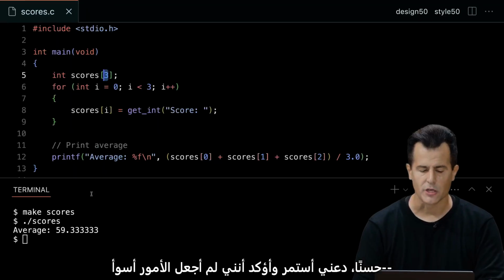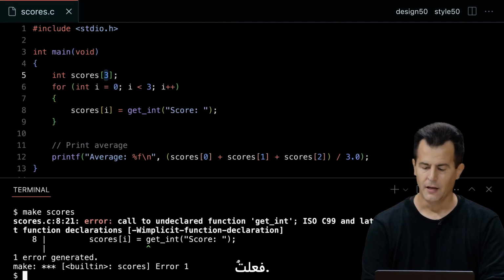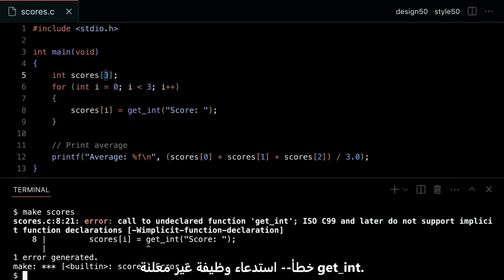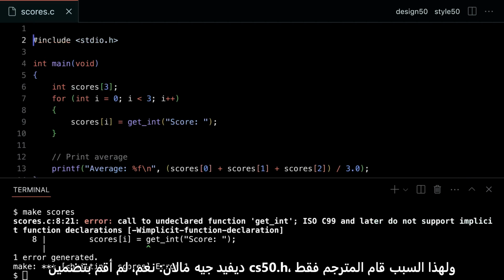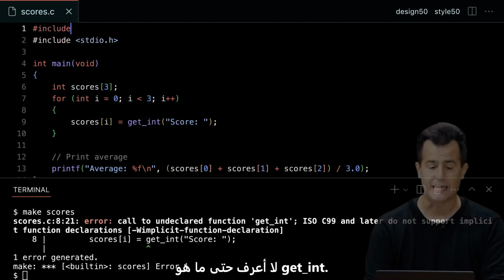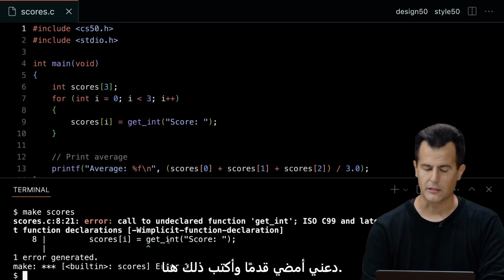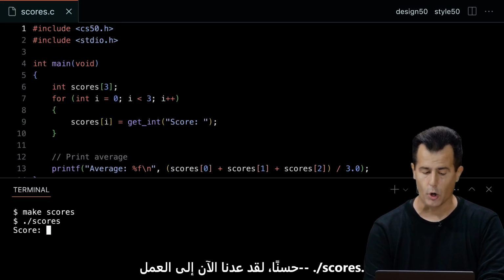Let me just confirm that I didn't make things worse. Make scores. I did. What did I do wrong here? Error, call to undeclared function getInt. Yeah, I didn't include cs50.h. That's why the compiler just doesn't know what a getInt even is. So that's an easy fix. Let me type that in here, clear my terminal, rerun make scores. OK, now we're back in business, ./scores.